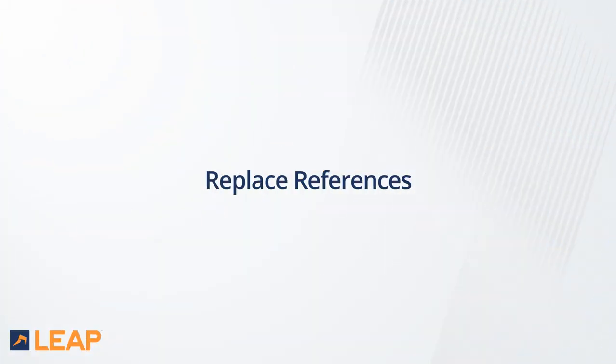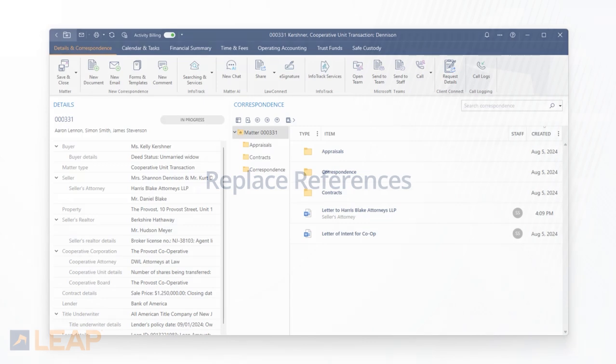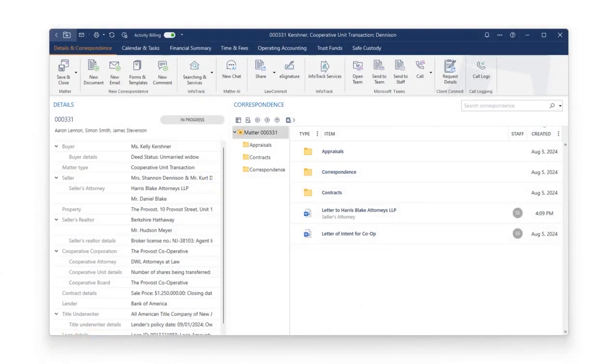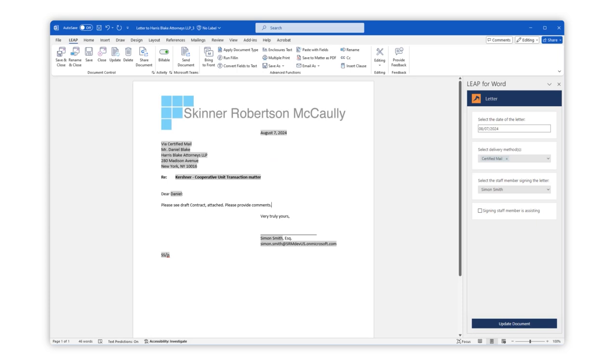Another great automation tool to be aware of is Replace References, which lets you quickly redirect correspondence from one party to another. For example, if you have a letter that you need to send to the seller's realtor, but it has already been created and automated to the seller's attorney, Replace References will get you this letter as you need it with just a few clicks of the mouse. Let's start by opening the letter to the seller's attorney and then going to the Editing menu. From here, click Replace References.